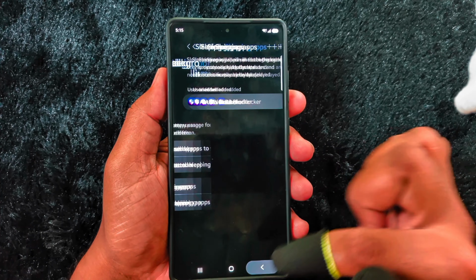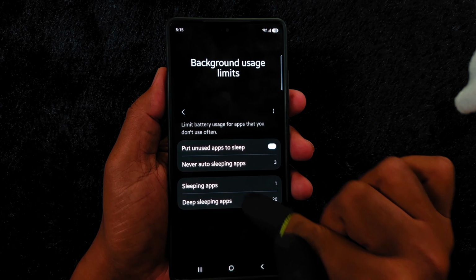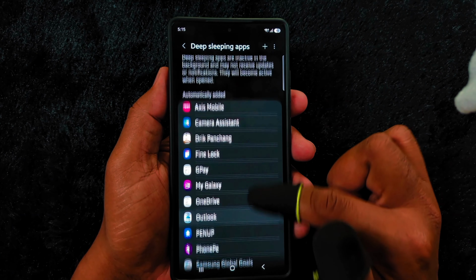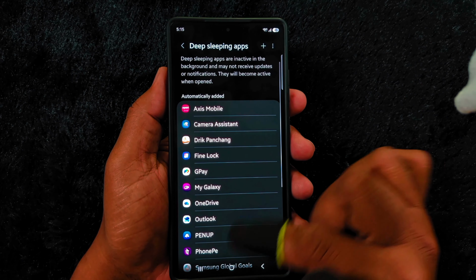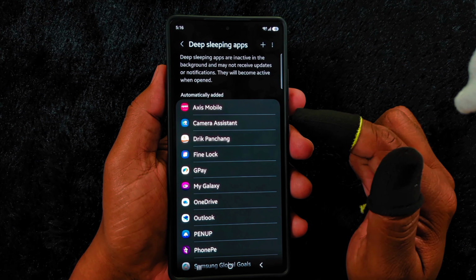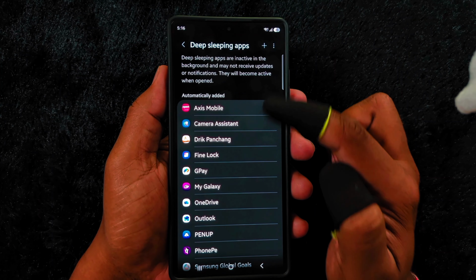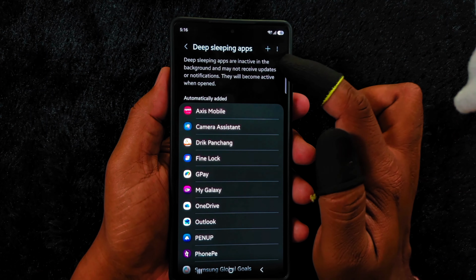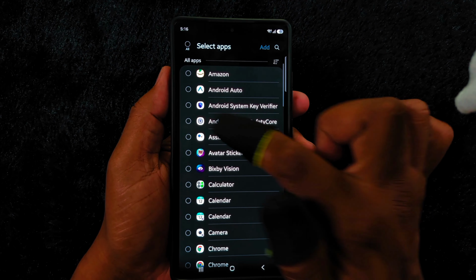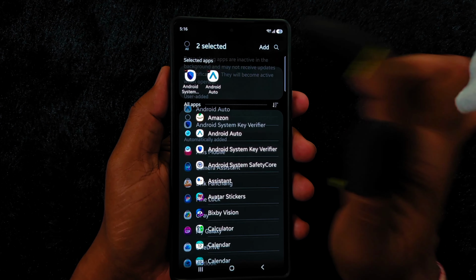The last option is Deep Sleeping Apps. Apps added to this list will not run in the background at all. They will only work when you open them manually. This is very useful for apps that you rarely use and want to stop from draining your battery. To add apps to this list, tap the plus icon and select the apps you want. Tap Add at the top right.